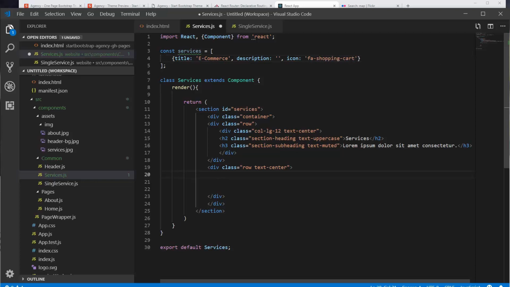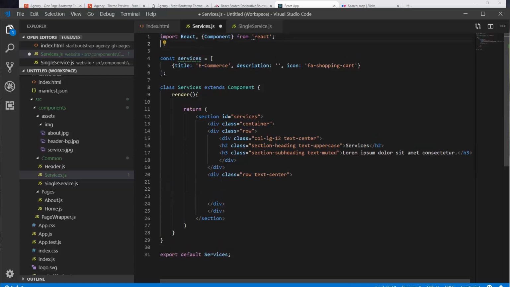And then in here, this is where we're actually going to map it. This is where the columns were before we removed them. So we need to import SingleService. So import SingleService from the current directory, SingleService. And then down here, what we're going to do is open up curly braces because we're going to be writing some JavaScript here.